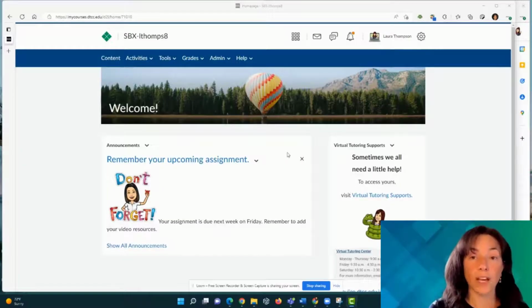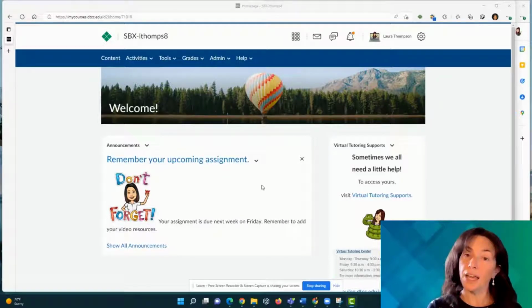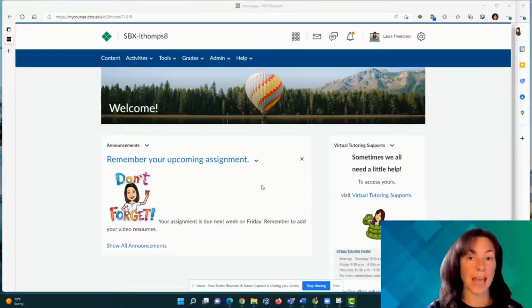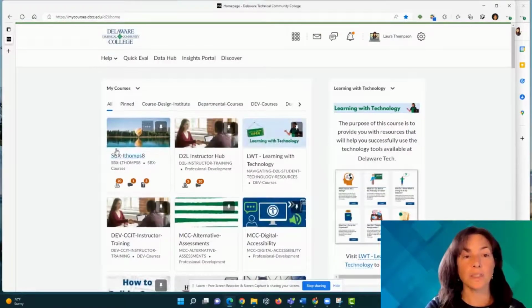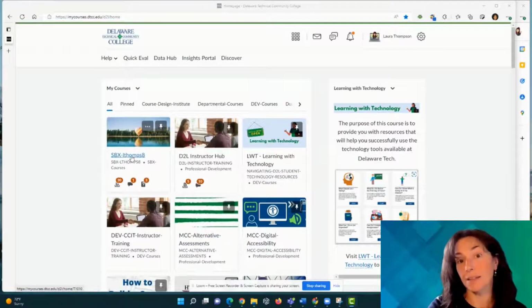If you are a faculty member here at Delaware Tech, then you have a sandbox where you can play and you can try some of these things without breaking any of the courses that you're actually in. So I'm going to go to my sandbox. It's an SBX course. If you do not have an SBX, and one of the ways you can find out if you do, for instance, you may have noticed that I have these tabs at the top, and your SBX is definitely going to be in your all. Mine happens to be in the top corner because I've pinned it, and it was the first course that I pinned, so it comes up first in my list.